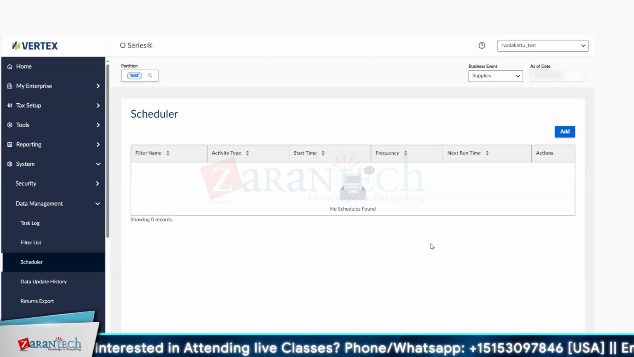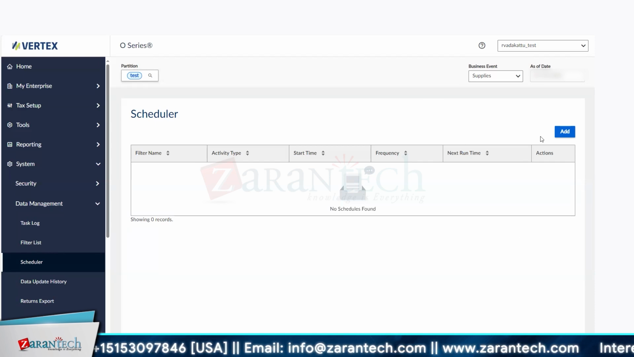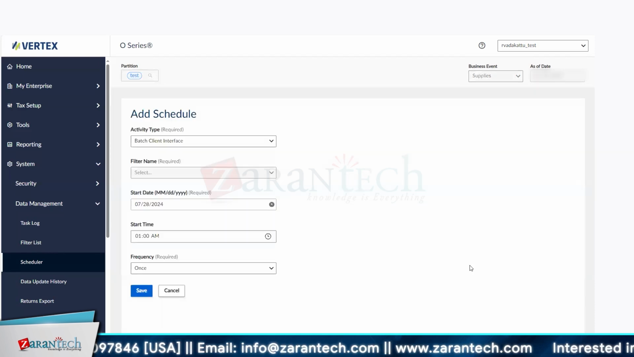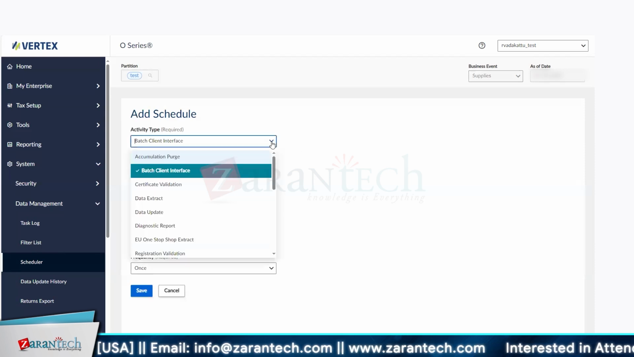Or else every month end we will do some monthly update, like the Vertex update, Vertex content update, right? For those also we can schedule a job and run it. Okay, you can click on add. You can see how we can create a job. Automatically it will create. Just select the activity type.